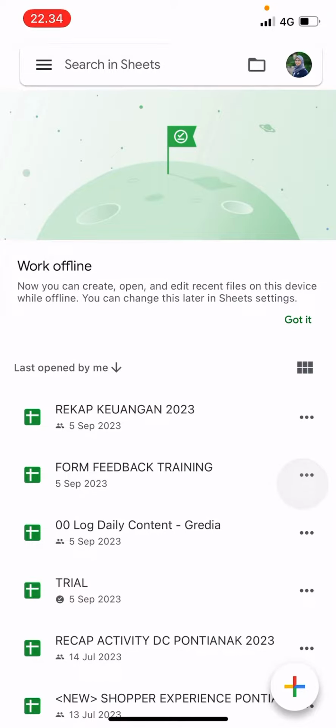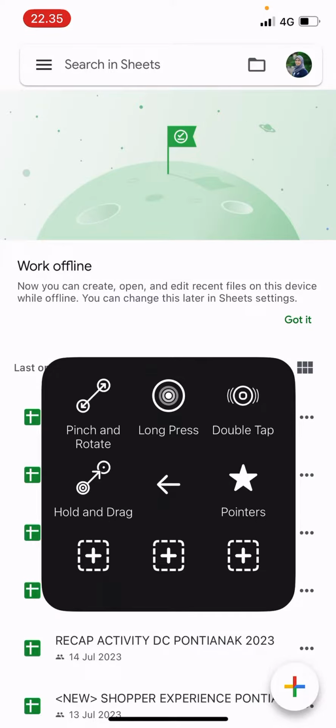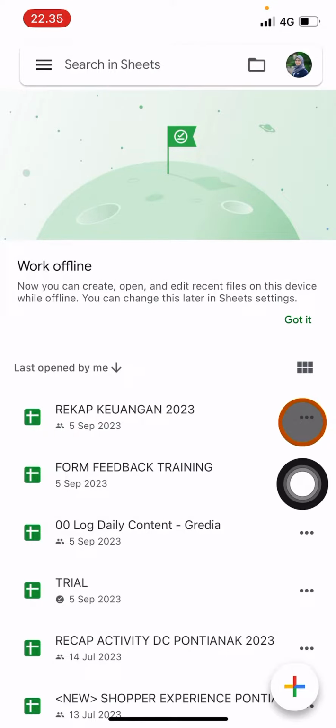In this video, I will show you how to make a Google Sheet view only. It is so easy and so simple, you can just set it on your iPhone. First, you need to open the app from your phone and choose the file that you want to make view only. Here, I'm going to choose this one.